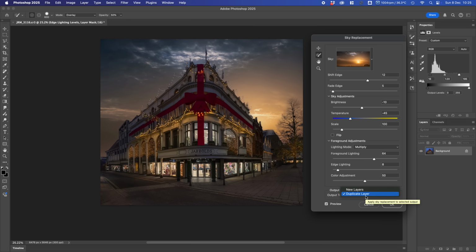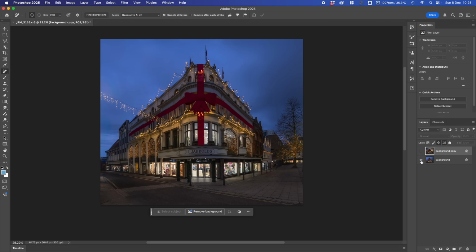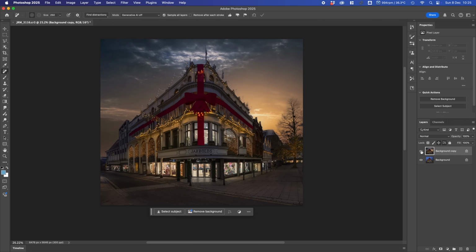So duplicate layer is what you're after, not new layers, because new layers will give you all the separate layers for the sky replacement, whereas duplicate layer will just do one, and you click OK, and you've got your single one. So there's the before, and there's the after. Okay, that works quite well. So we're going to do a little bit more work on the sky in terms of color and the foreground. We'll do that back in Lightroom.